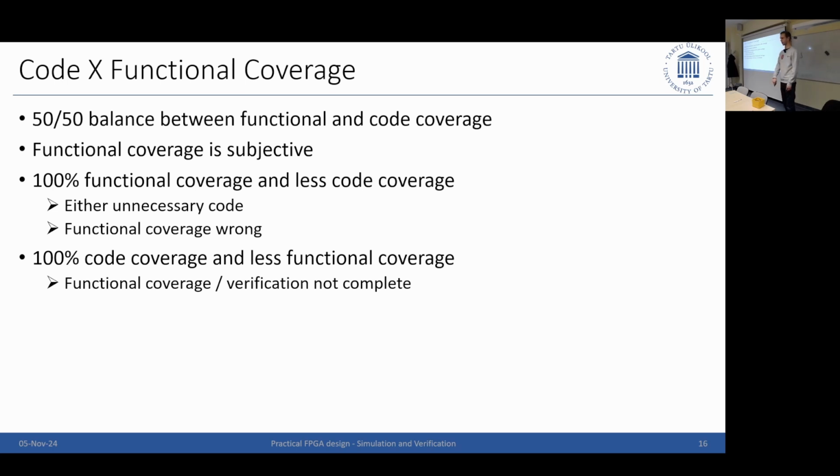So that's why you then do code coverage, to see if you have executed everything. And then you have two parts here, leading to three rules. 100% functional coverage but less code coverage means it's either unnecessary code, so there's the code efficiency which we talked about, or my functional coverage is just wrong because I have not executed that area, which is interesting. So there are the two options, which I also said before.